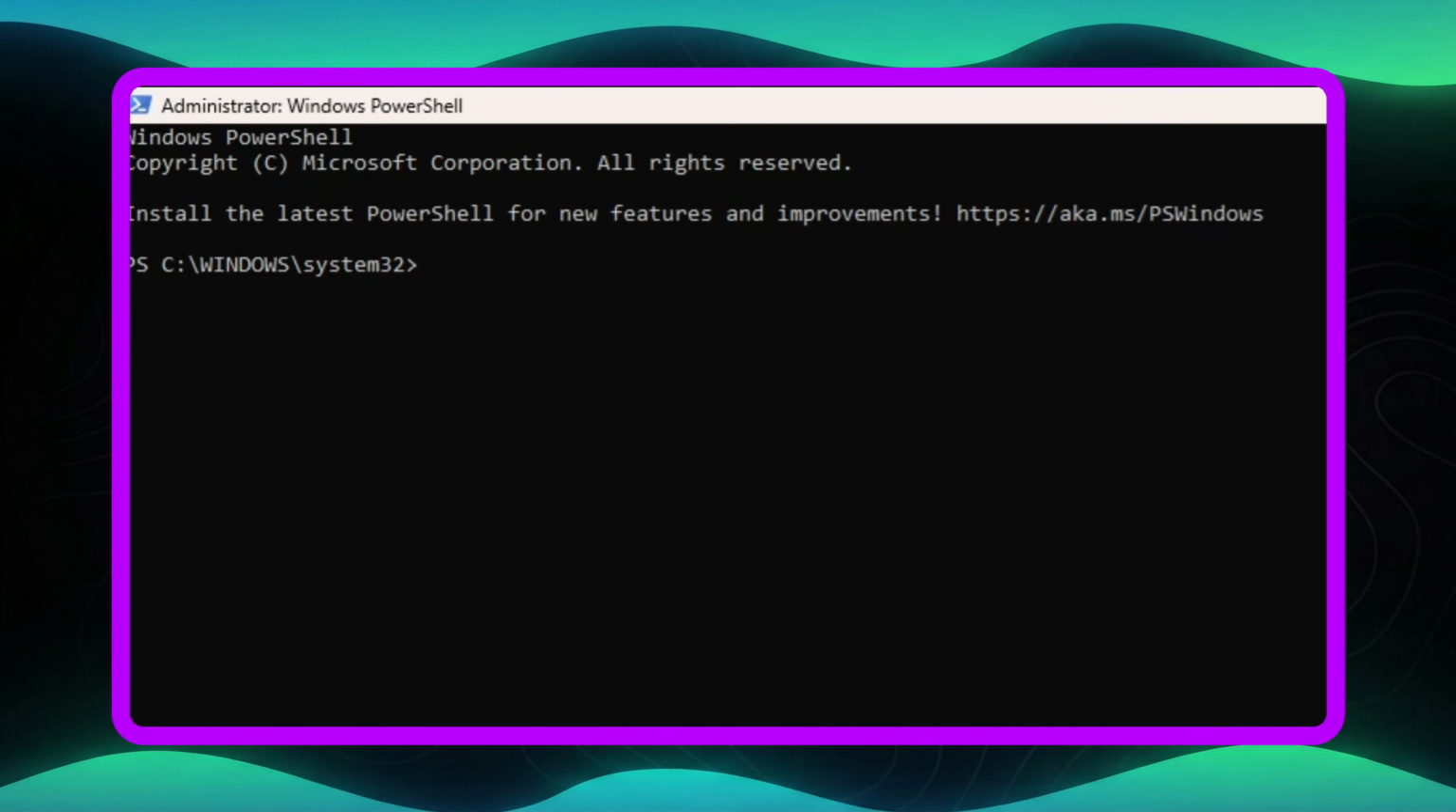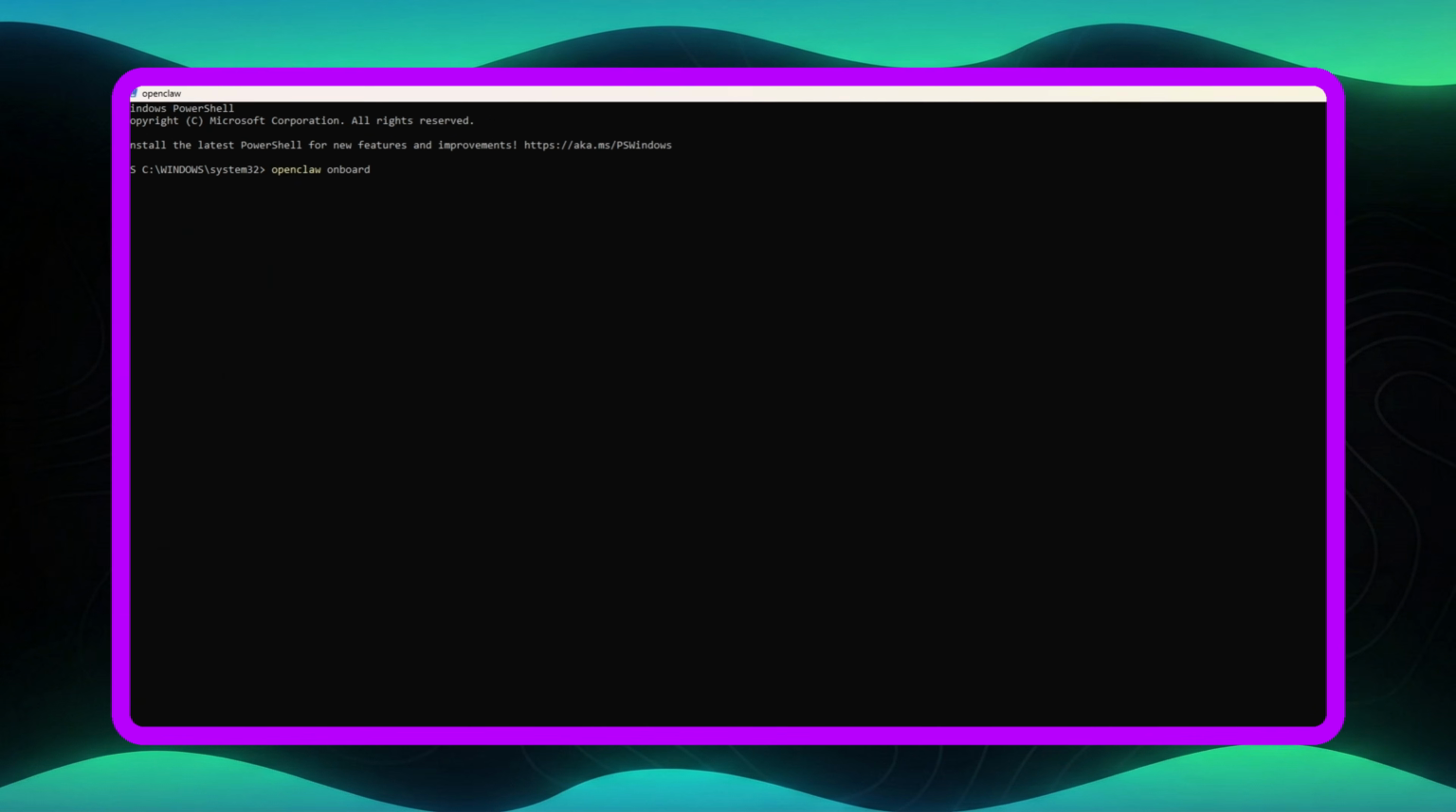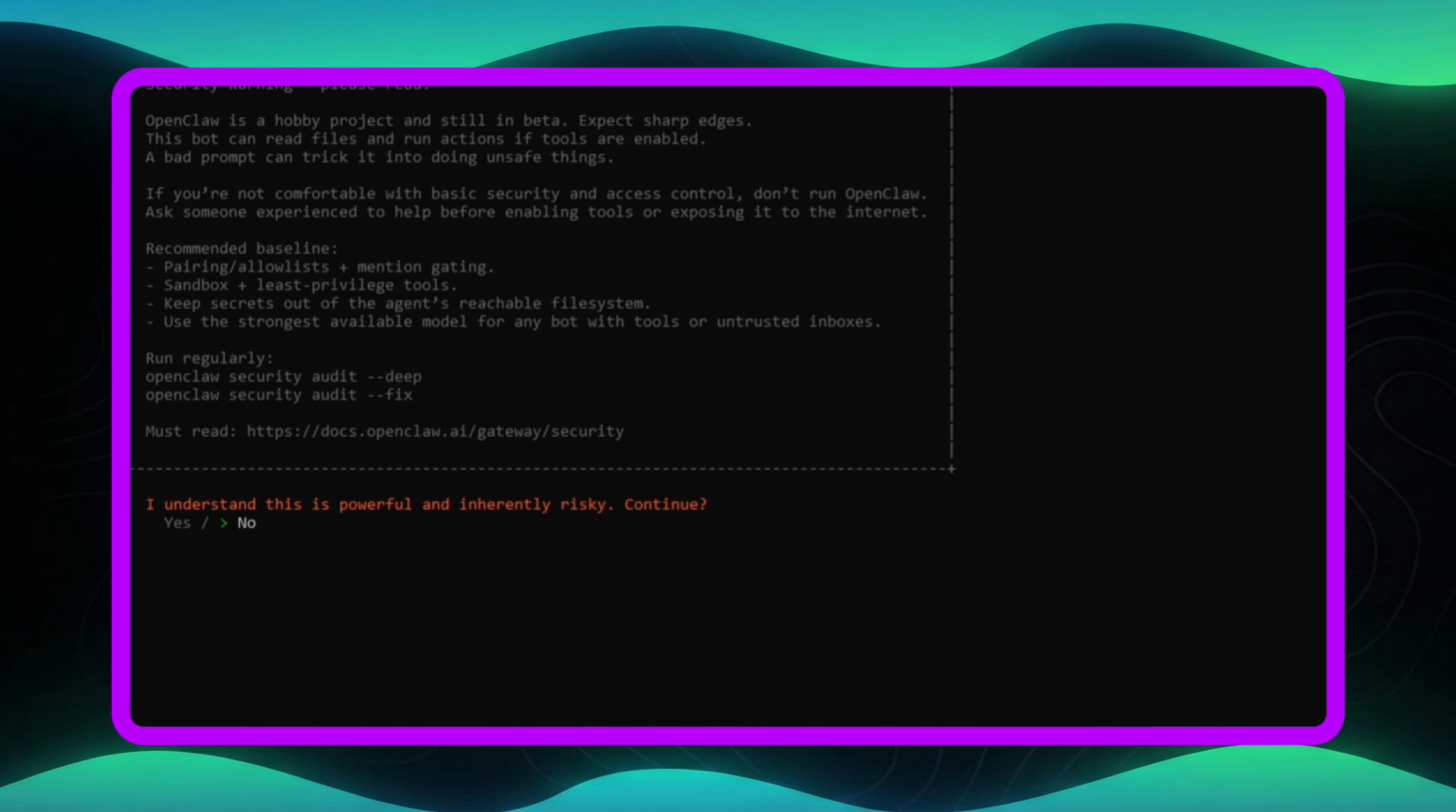First, open your computer terminal and type OpenClaw onboard. This starts up the setup process. You will see a security warning letting you know that the AI will be able to read your local files. Hit yes to understand the risk and then choose Quick Start.